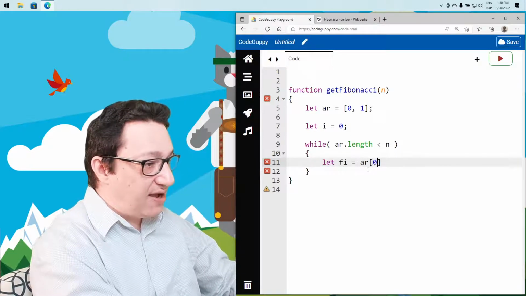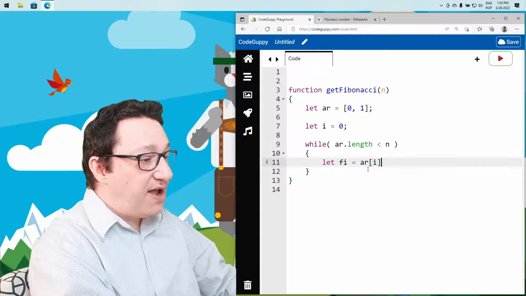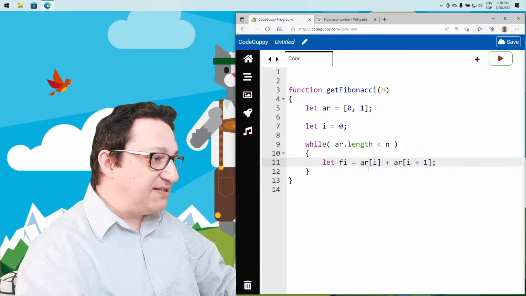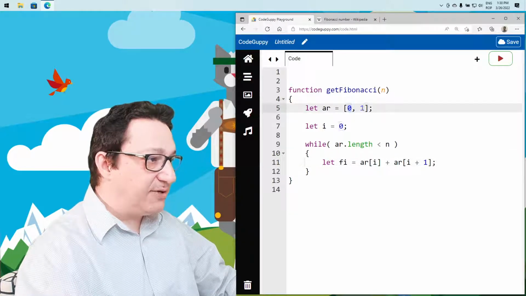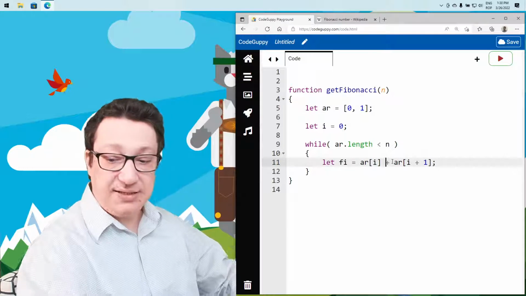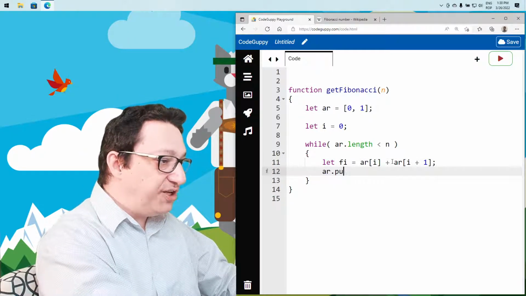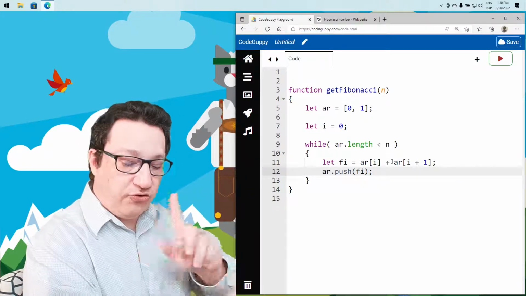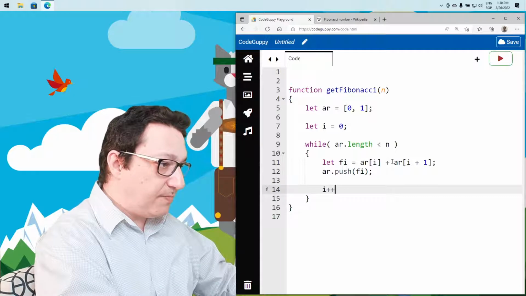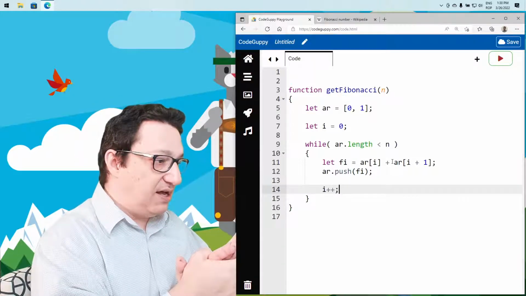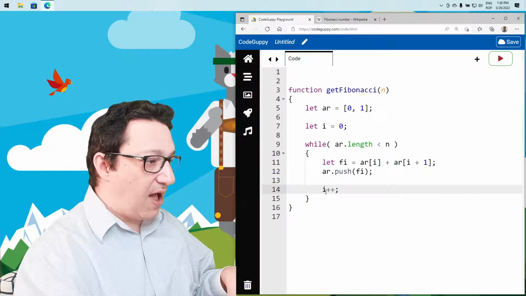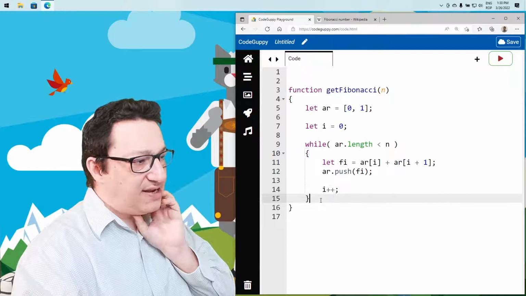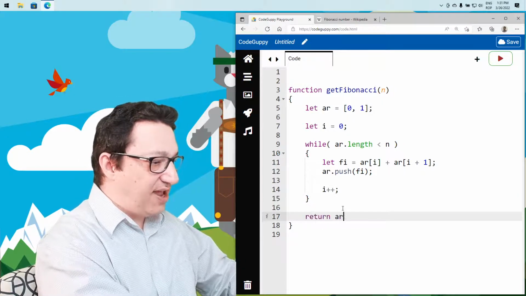So fi is ar of i plus ar of i plus 1. At least in the first iteration, it should be array of 0, which is this guy, plus array of 1, which is this guy, and we get the next element, which should be correct. And then we are pushing into the array fi, the Fibonacci number of i, right? In the end, we should not forget to increment i, because we need to advance the sliding window. i again is not used in the condition, but is used for that sliding window. So the code looks kind of like that, and then at the end we should return ar.